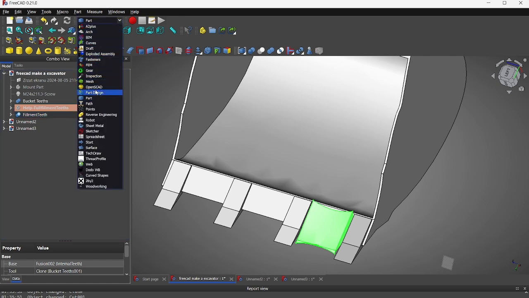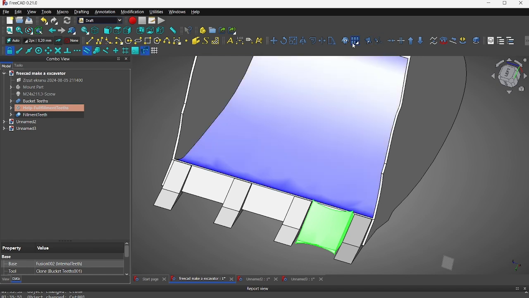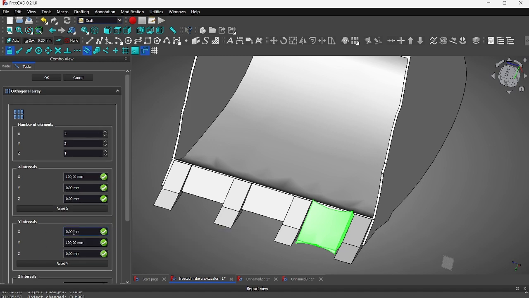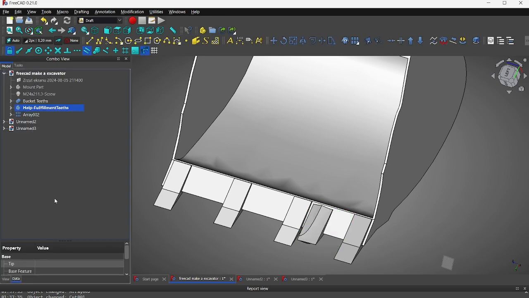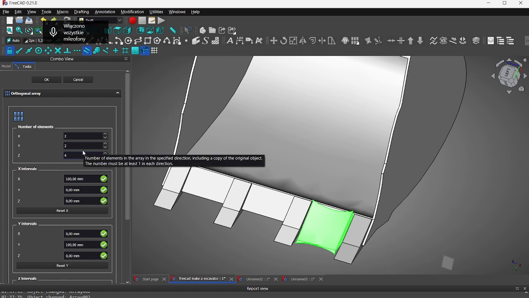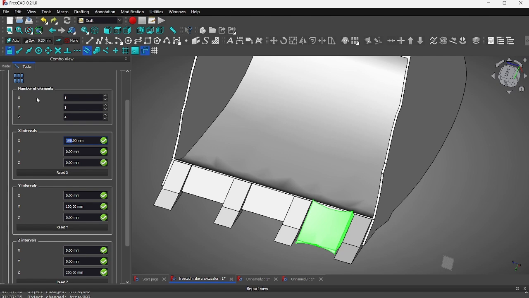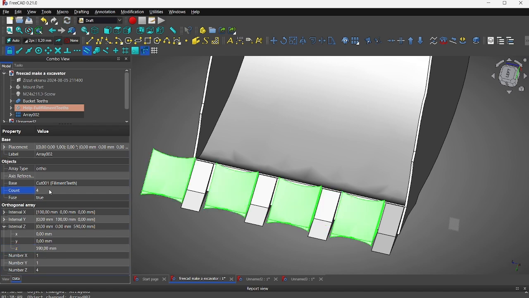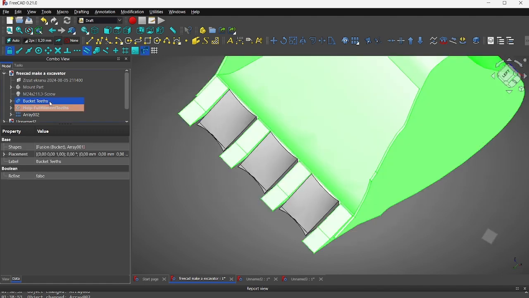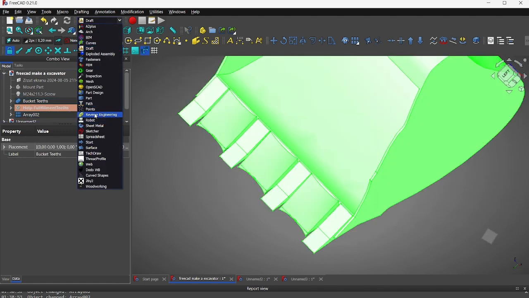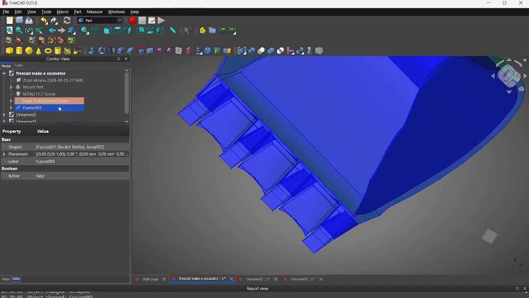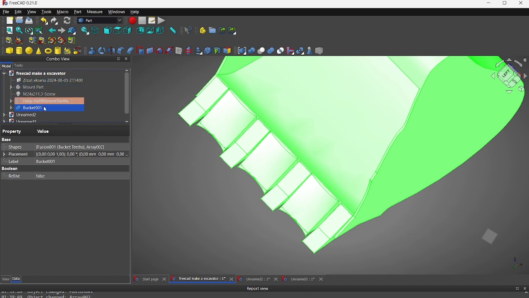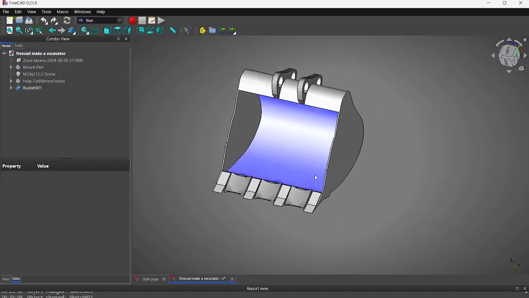Okay, let's switch to draft and array. We must define. So this is our resulting bucket.